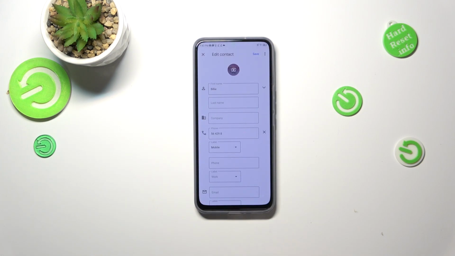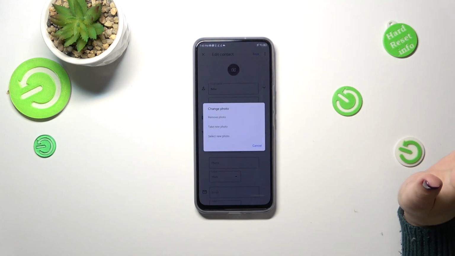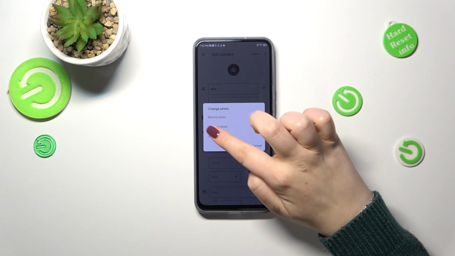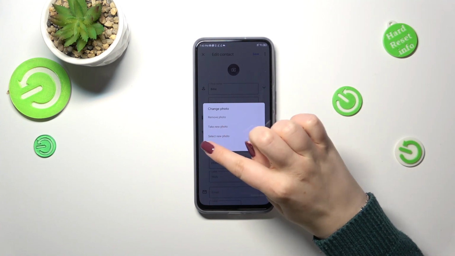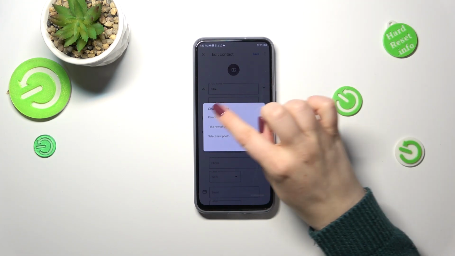Okay, it works. And here you will have to tap on the camera icon. And in your case, if you do not have any photo added, you will have only two different options. So take new photo and select new photo. Or take photo or just pick from the gallery.